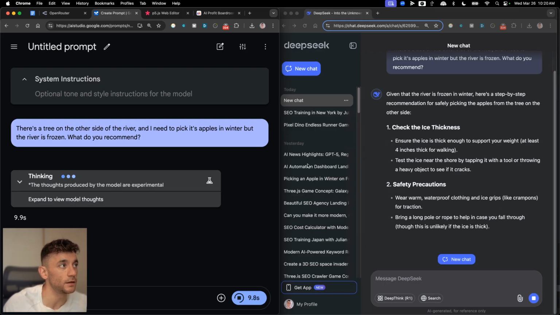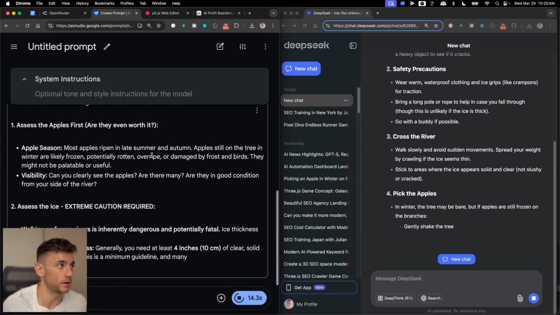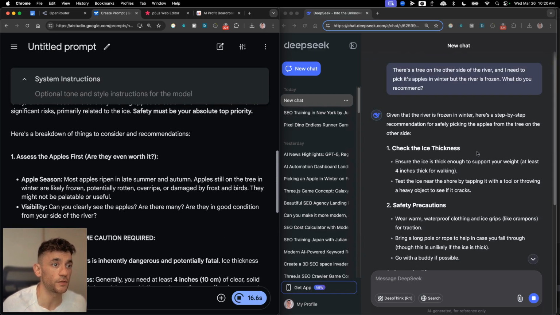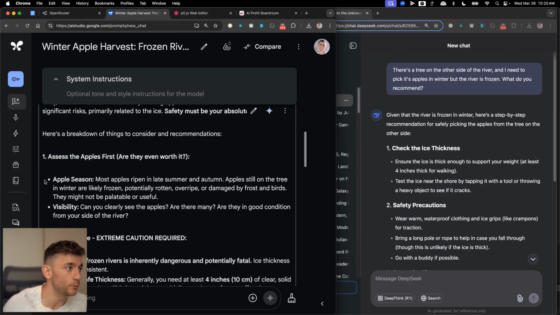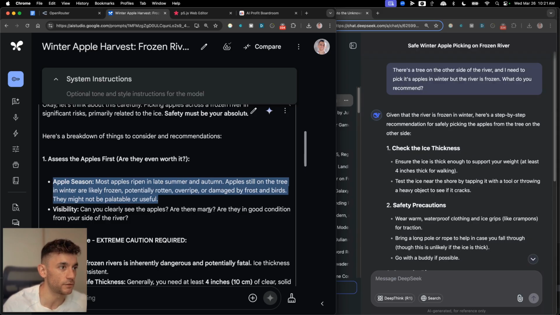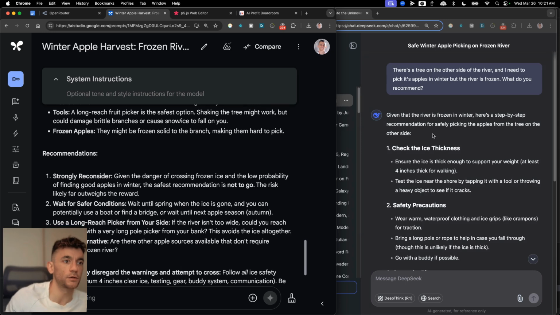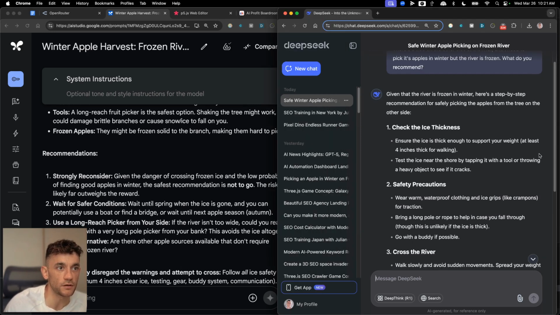Now, honestly, Google Gemini 2.5 Pro should smash this, all right? So you see here how the first thing the Gemini 2.5 Pro recommends is like assess the apples first, mate. Are they like even worth it? Because most apples ripen in late summer and winter. Apples still on the tree in winter are likely frozen, rotten, overripe, or damaged. All right, so first things first. Like, why would you even be picking apples in winter, mate? That's what it's saying.